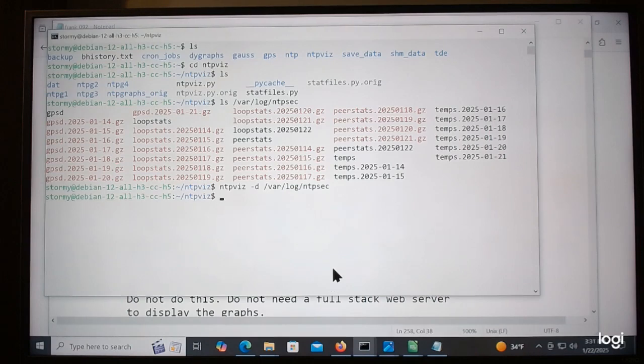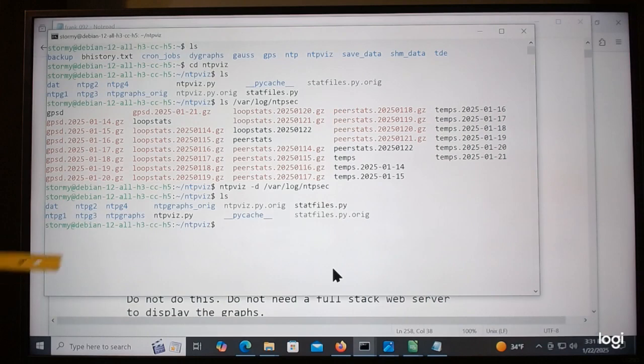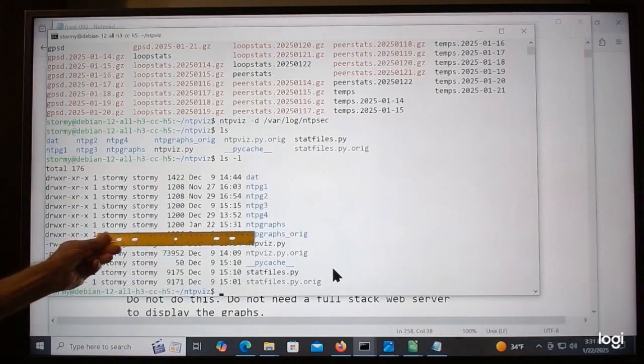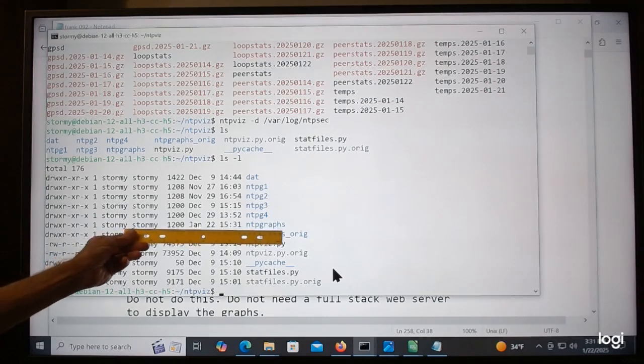All right, it just finished, and that's this directory. So there's that directory that it just created right there. Let me just do an ls long. There it is. See, January 22nd. We just created that directory right there.